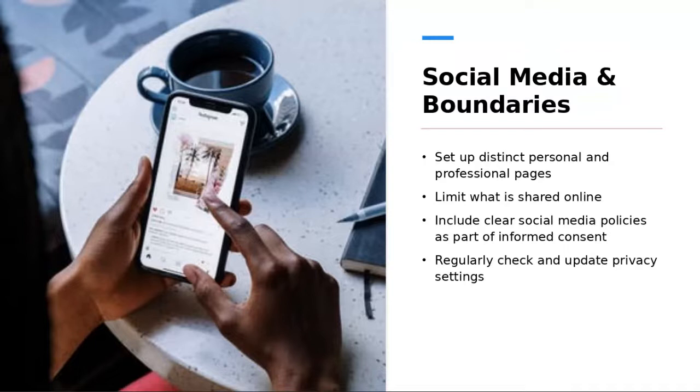It's also important that you have boundaries in the area of social media. So first of all, set up distinct personal and professional pages. If you choose to use social media, make sure that your professional page is separate from your personal page, and you should only interact with your clients through the professional page.